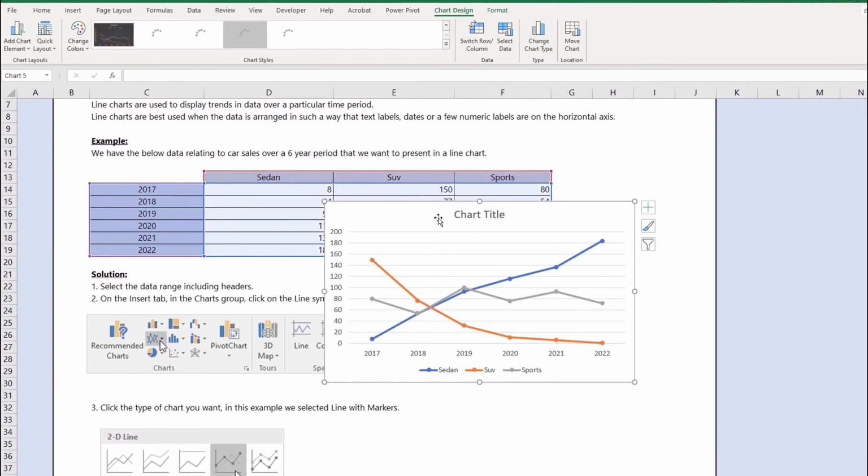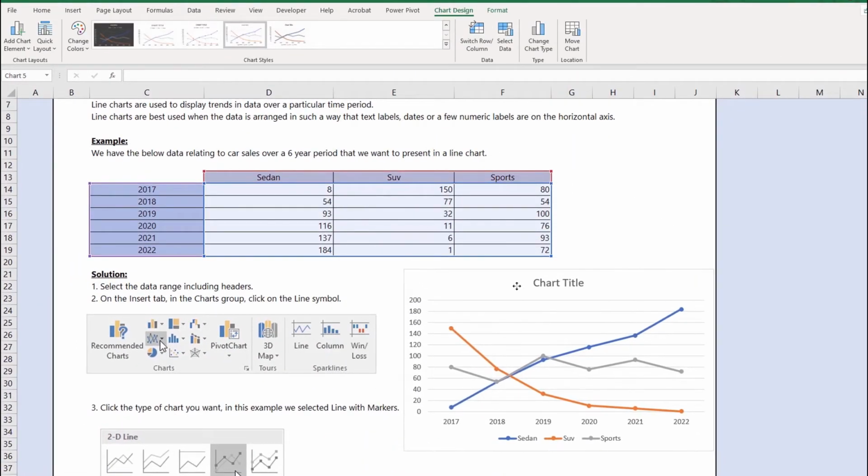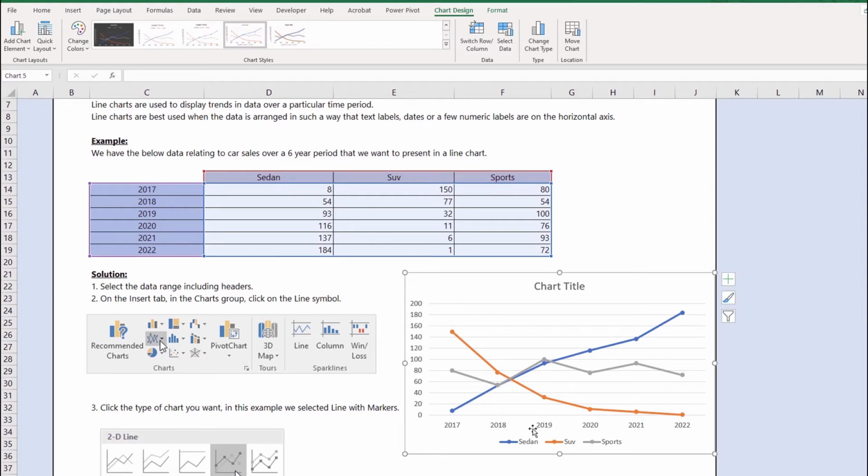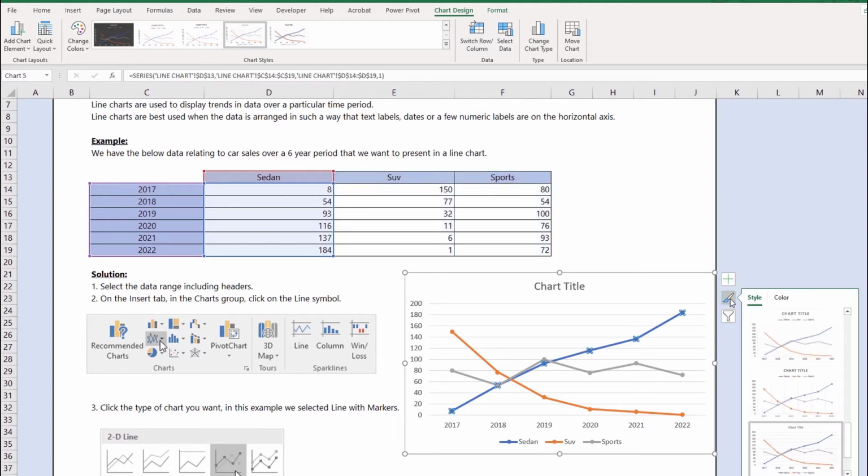And now I've got a line chart, and along the bottom, it's showing from left to right the years 2017 through 2022. Each of the vehicle types is color-coded, so blue for sedans, orange for SUVs, and gray for sports cars. And along the y-axis, we have the car sales values. Now, you can customize this by selecting the style from the paintbrush on the right side. You can change the style and color, and you can choose from a number of preset options that are available. I'm going to choose the first one here.